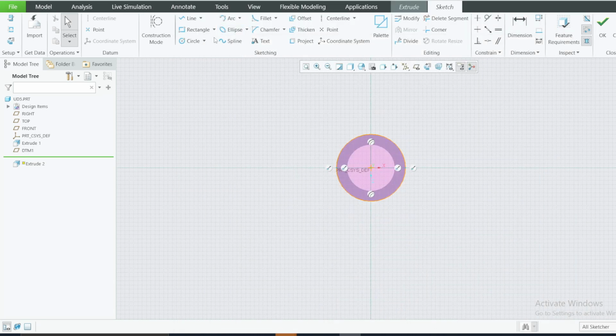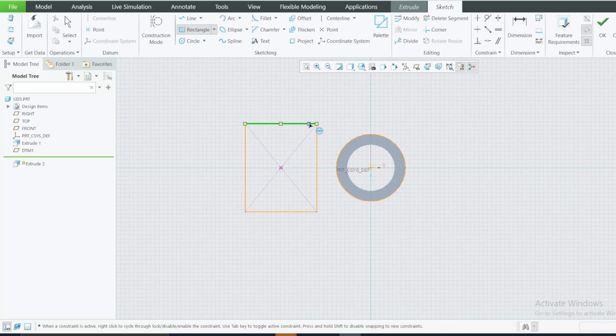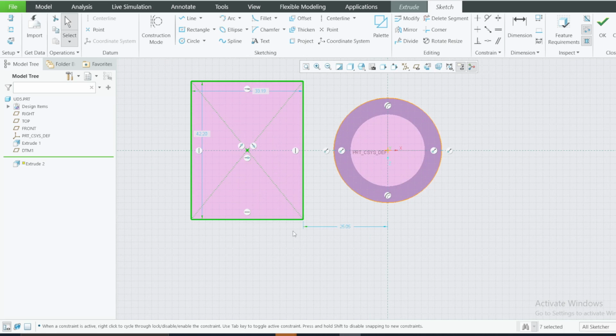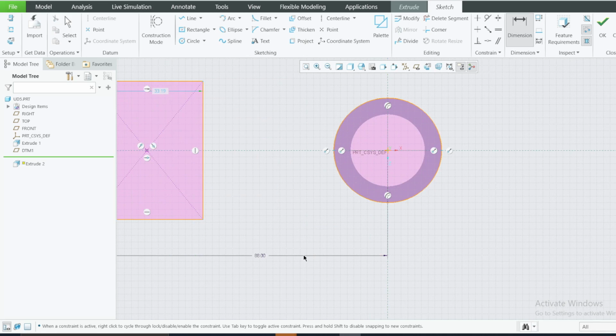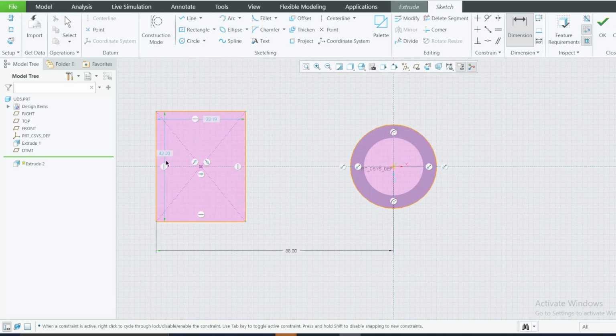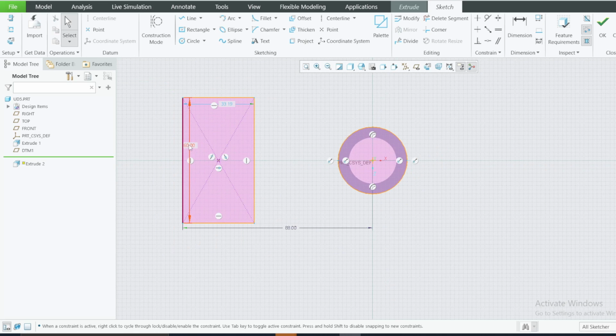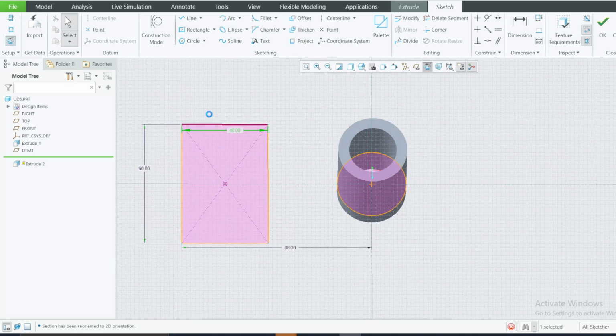Therefore, I'm going to use center rectangle here, like that. And we have seen from this point to this point is 88 by 60 by 40.